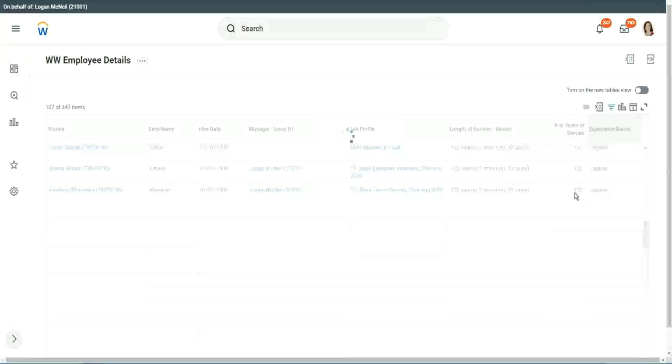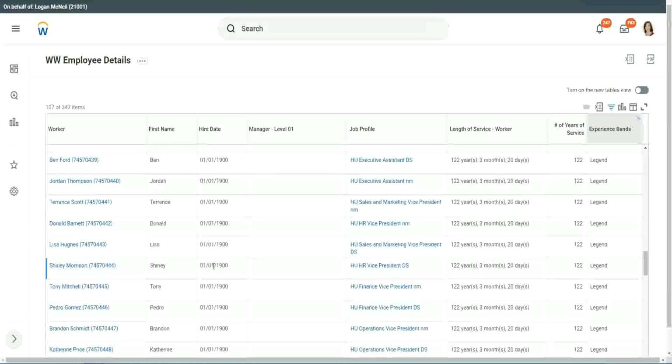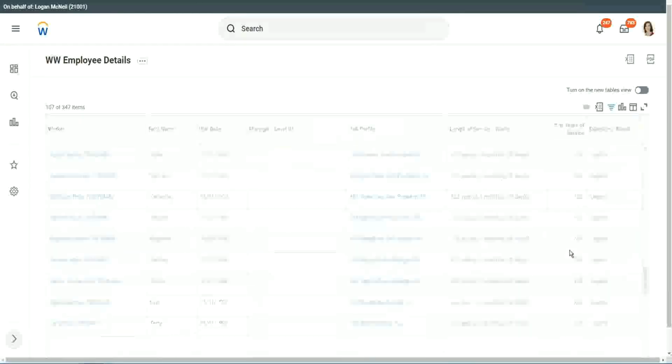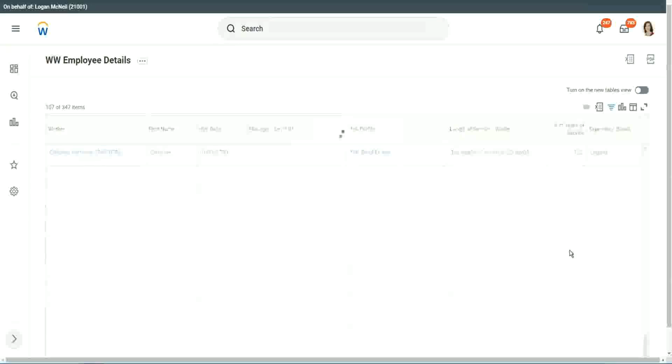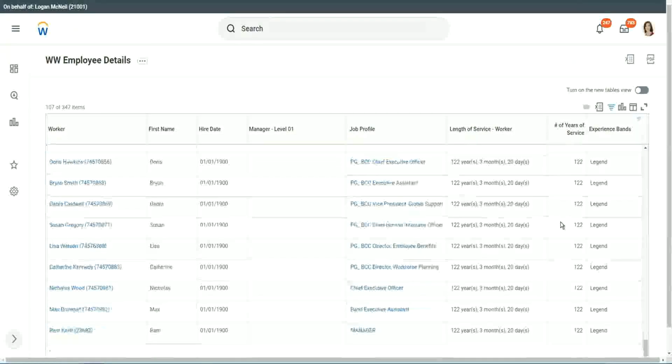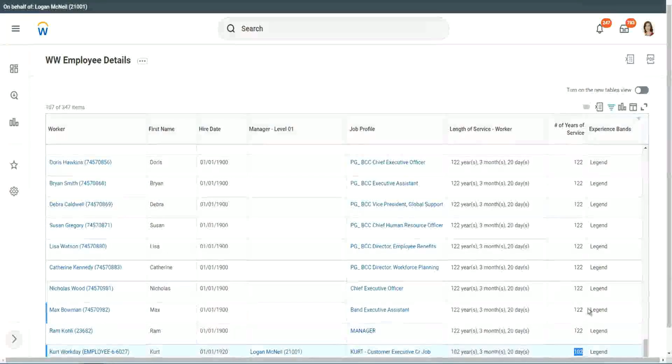122 years of experience. Well, that is a bit silly. I mean, maybe just wrong data. 1900 is not the hire date for people. But anyway, 122 years for a few workers. Our calculation is working correctly. That's what we are more interested in. 102 years of experience, 1920 and 122. They are all categorized as legend.